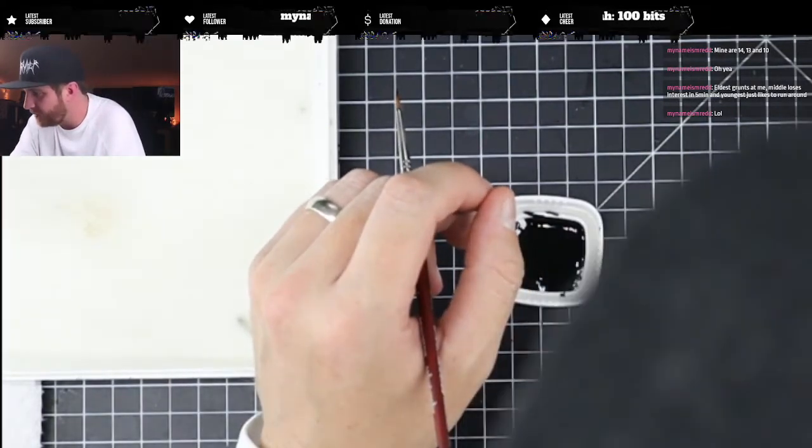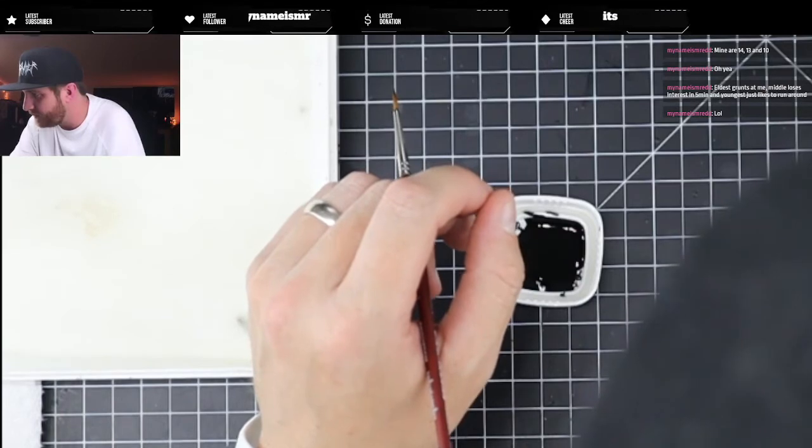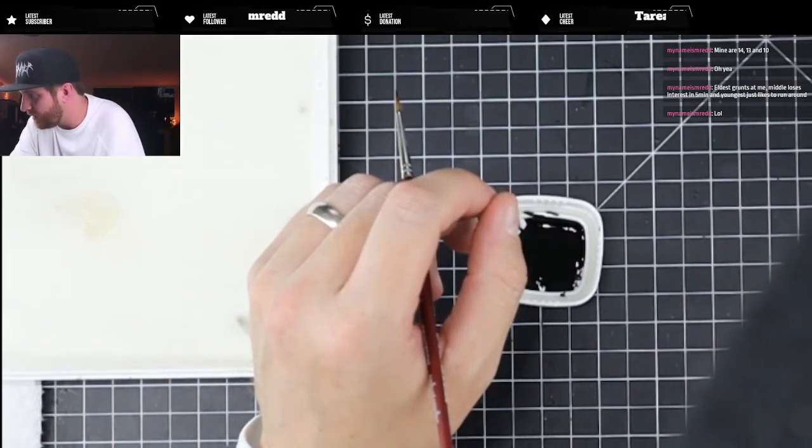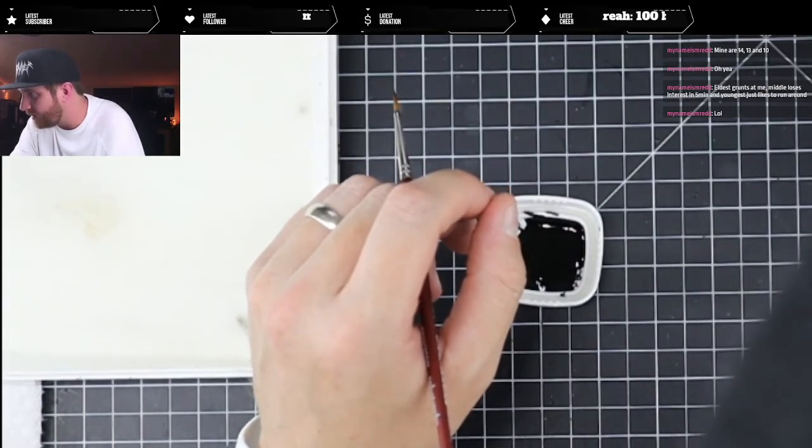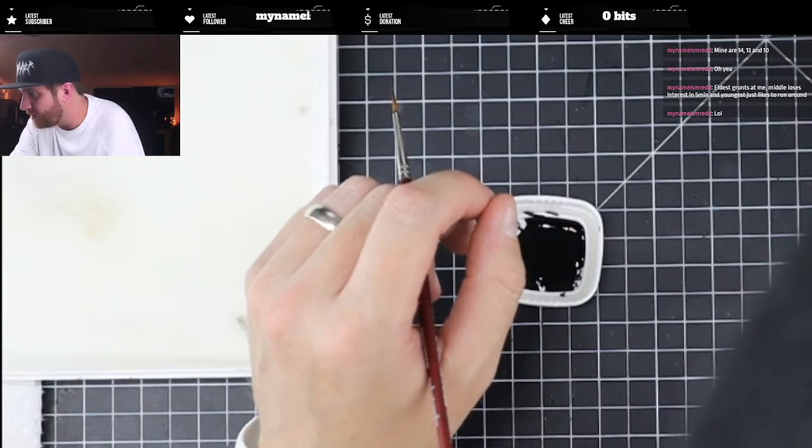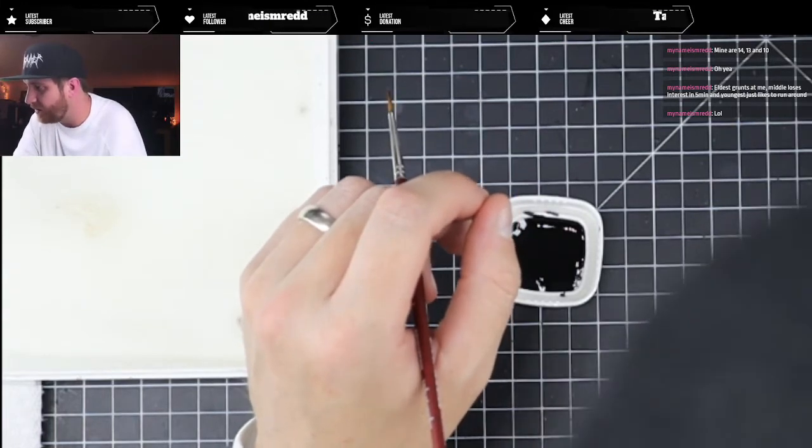Trying to think what else I want to paint black on this piece. Not really sure. Other than the inner framing, which might be a little boring to do on stream, but whatever.